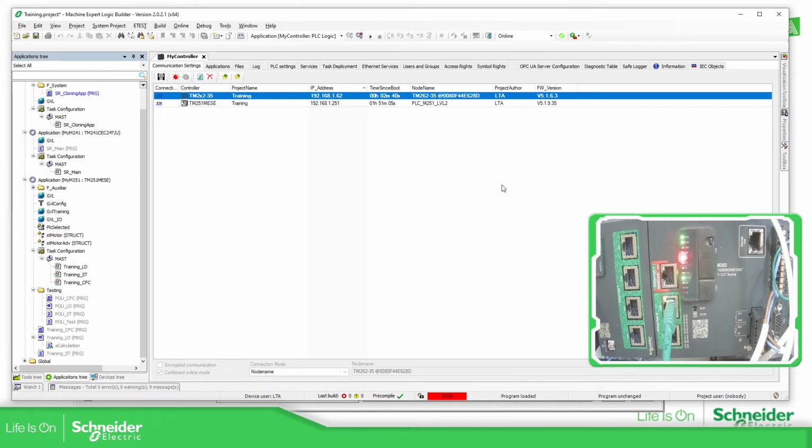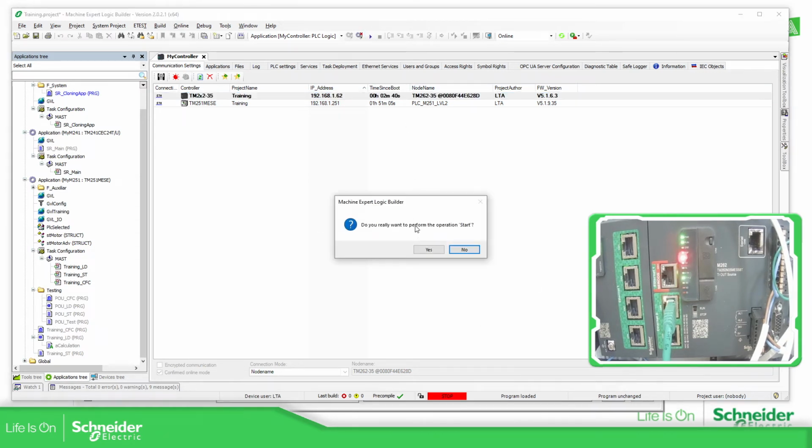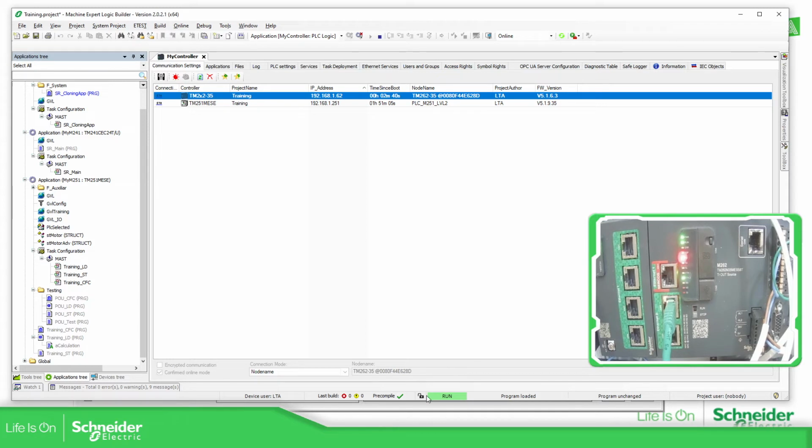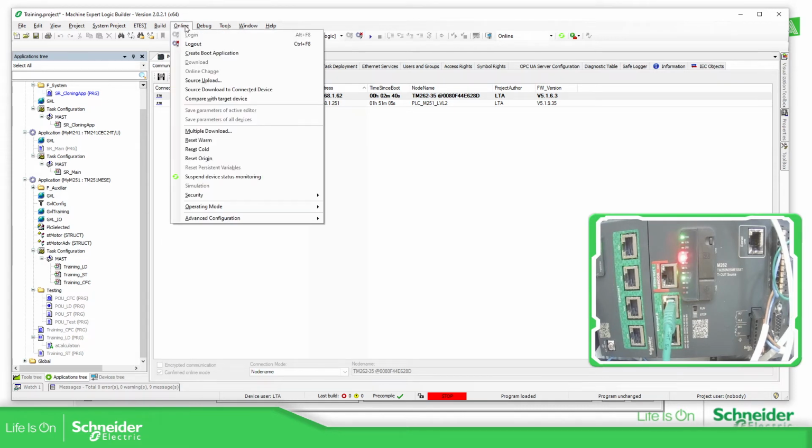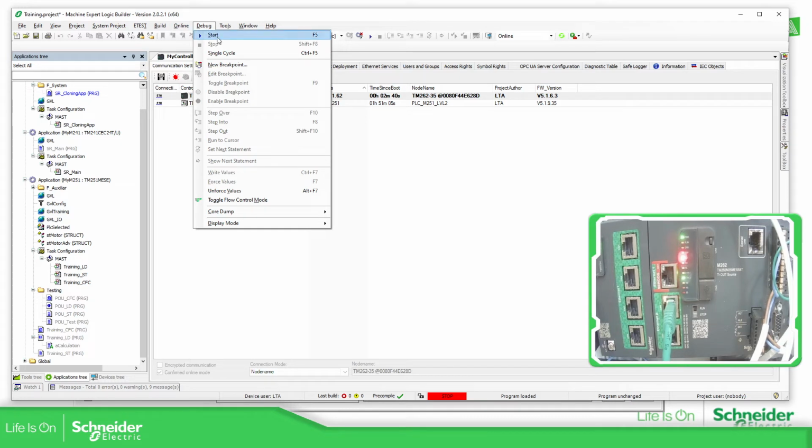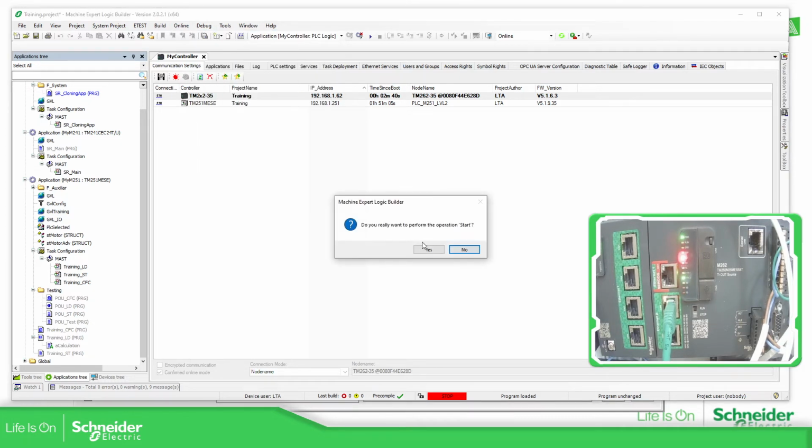And now that you have the loaded application, it's time to run the application. So you can see here at the bottom, the application is running. And if you need to stop, you can go over here to stop it. Okay. And if you need to run, you also have this start online. Okay. And you have debug, start again. And if you want to stop it, stop.